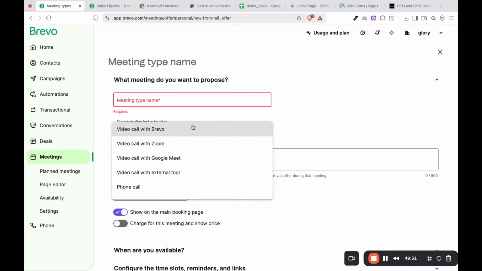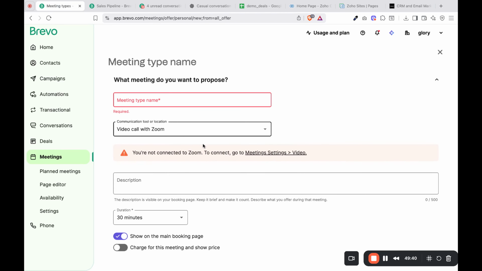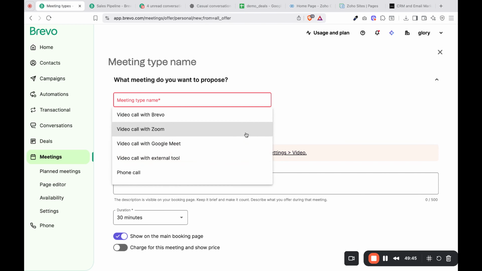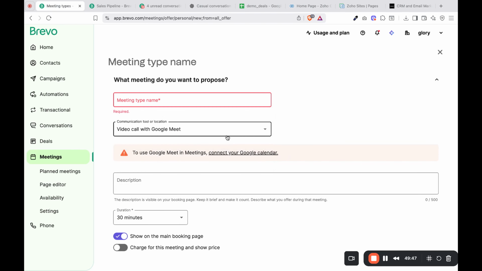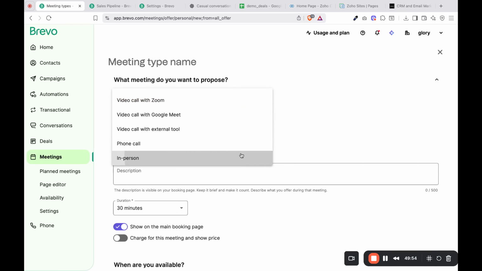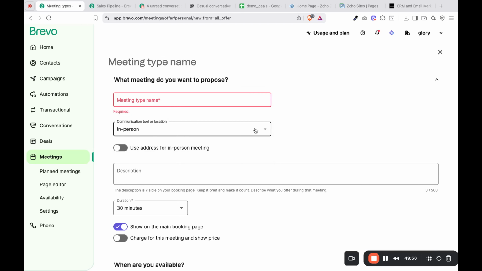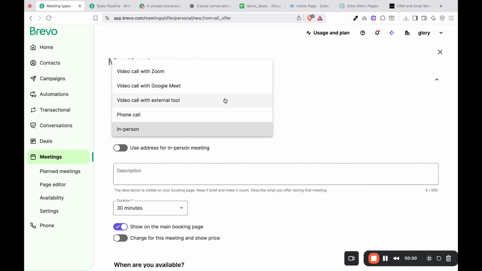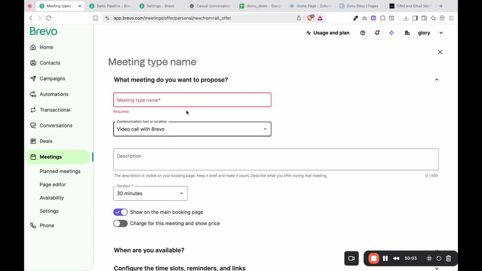You can also set up the communication tool, whichever communication tool you want to use. So you can say video call with Brevo, or you can say video call with Zoom, and since we are not connected with Zoom, we'll have to make that connection. Or you can say video call with Google Meet, or you can say video call with an external tool, and you can just add the link to the external tool. Or you can say in person. So if it is a physical meeting, you can just add in person. And let's just pick video call with Brevo.